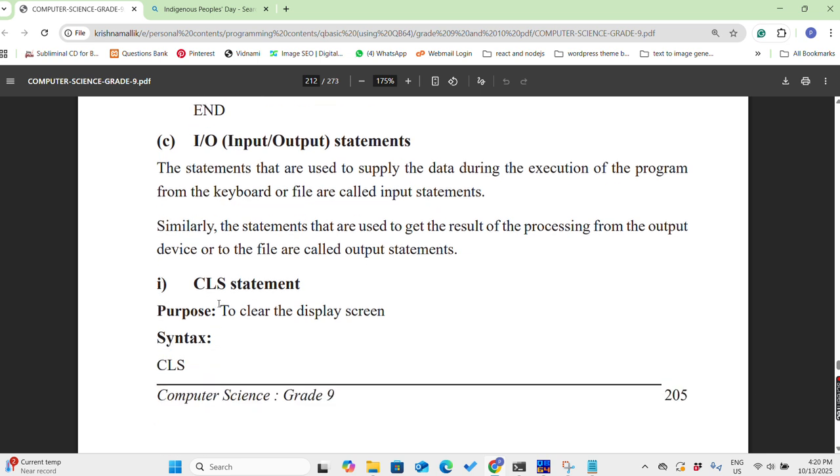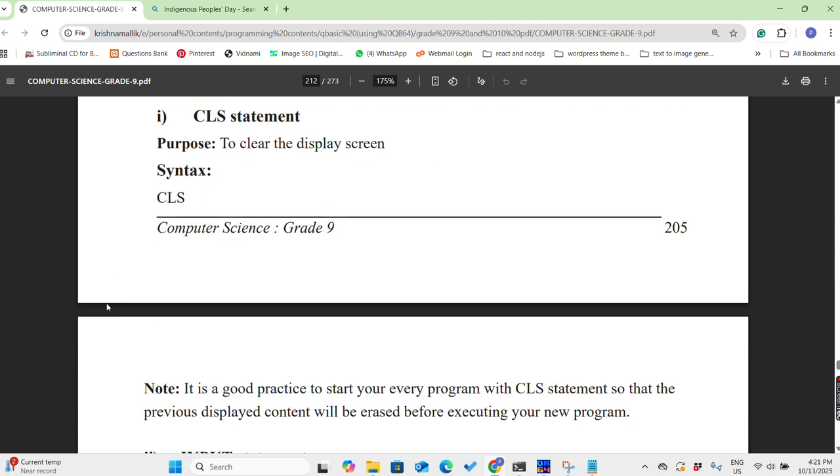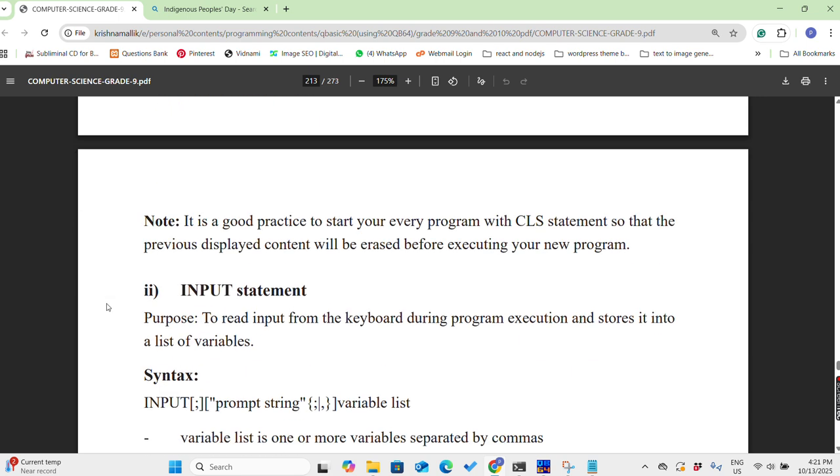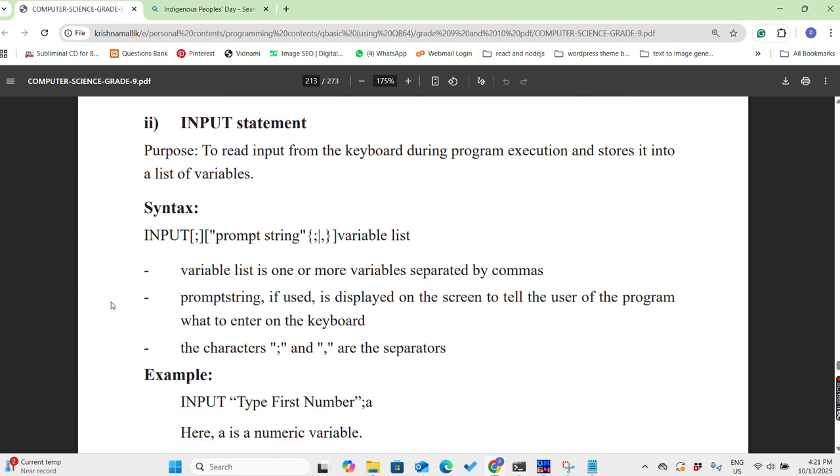Now we have the CLS statement, which we have already used in some of the programs to clear the screen. And here are the input and output statements, to input the data, to output the data, and so on. Let's see some examples first.